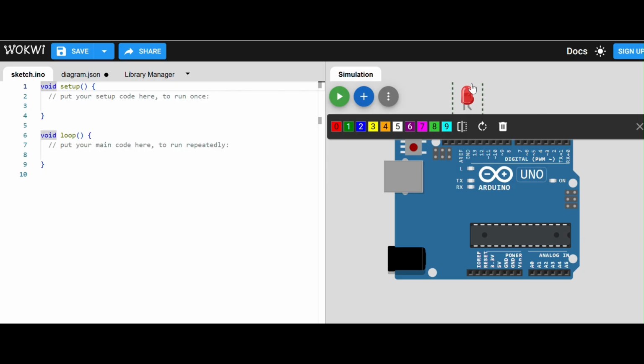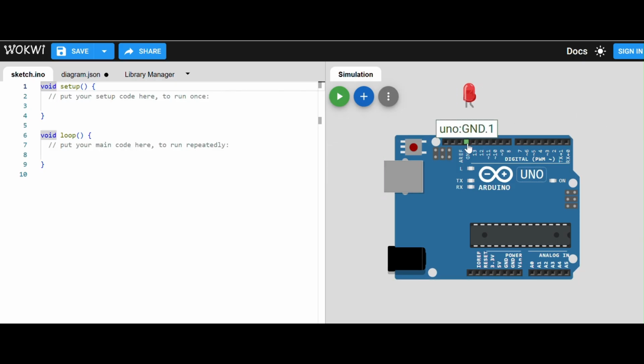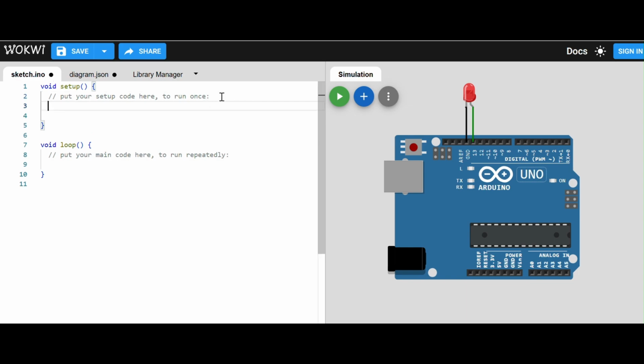Arrange the LED as you like, and then wire the LED to the board. Wire the positive terminal of LED to the pin number 13 and the negative terminal LED to the ground pin. Now you can write the code to blink the LED.